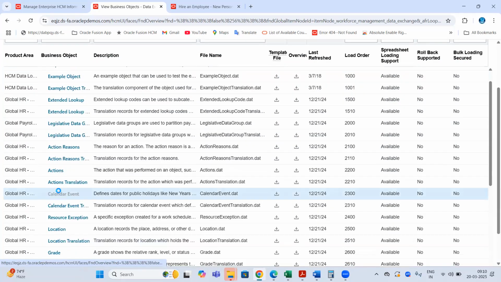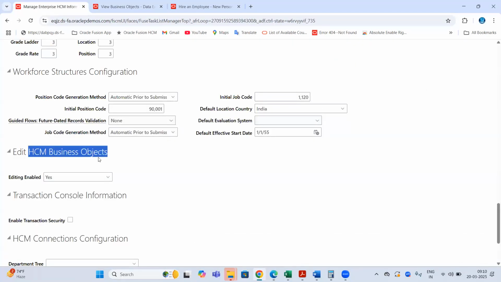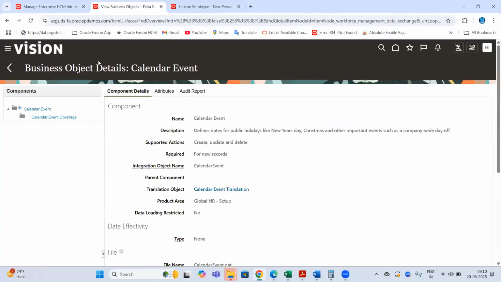So this edit option team, when I click on this team, whether any edit option is to be given to these business objects or not will be controlled from here team. HCM business objects editing enabled. If I keep yes team, I can edit and I can check that business object's details here team.